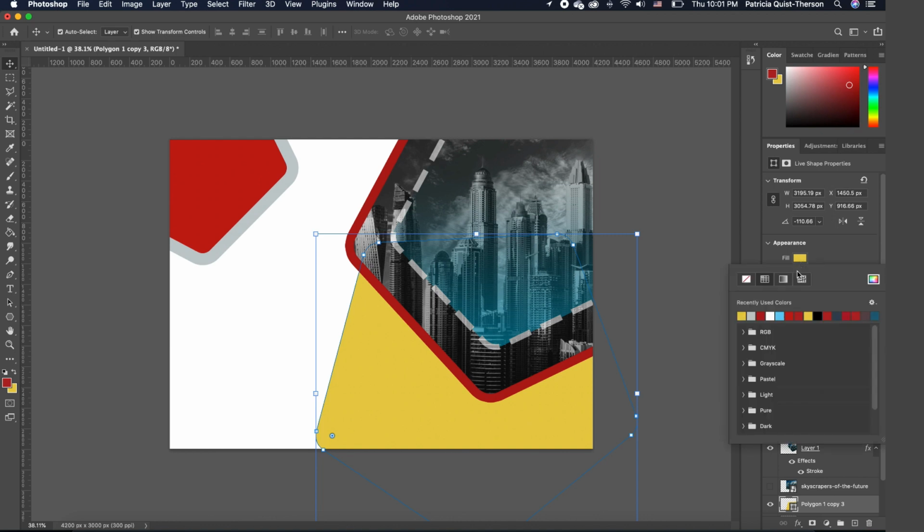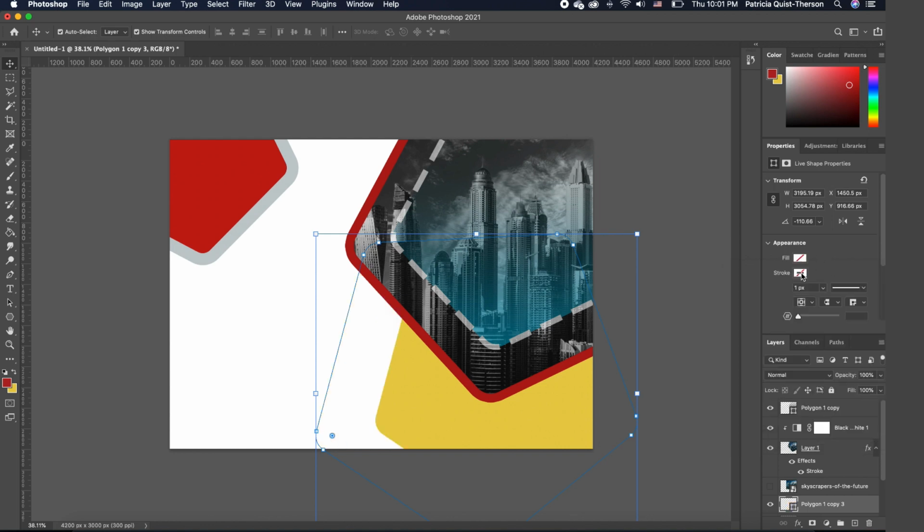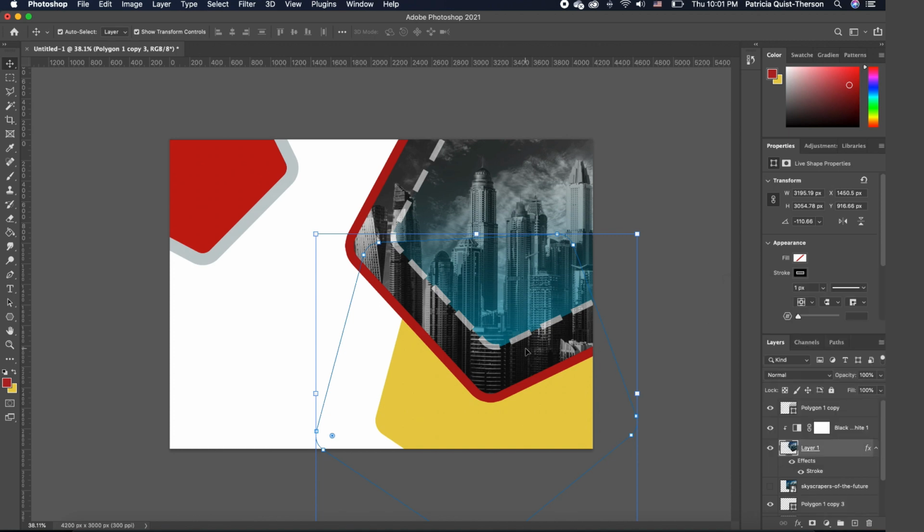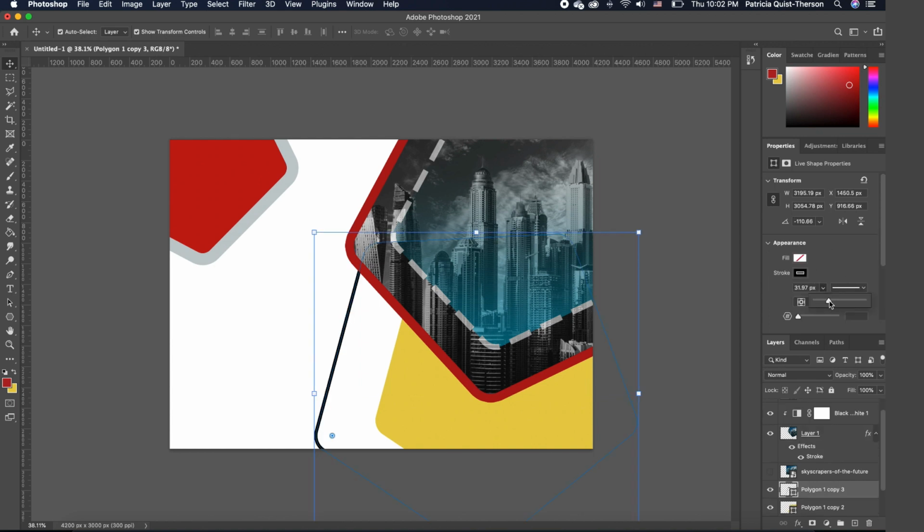And we are going to click and change. We are going to click on the fill, take that out, and we want to add a stroke effect, which is a black or close to a gray. I'm going to go back to that shape, and we want to increase the stroke effect.